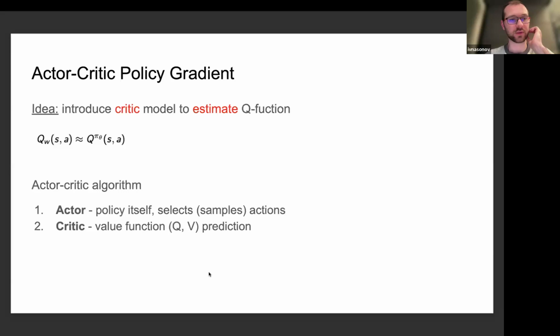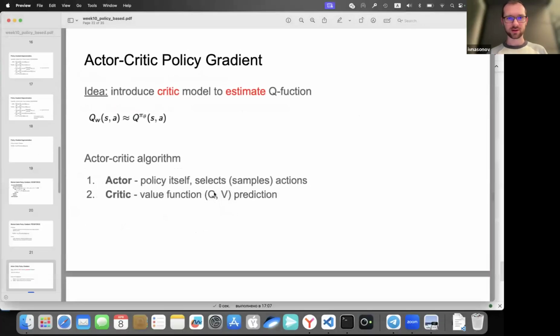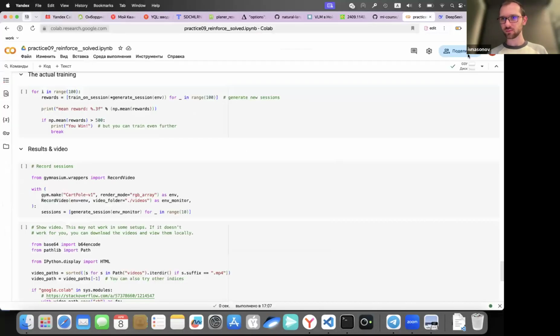The idea is to introduce a critic model to estimate the Q function. This is the great idea behind the actor-critic mechanism. Maybe you heard about the deterministic policy gradient mechanism. Google made this model. I want to show you, maybe I can find something.